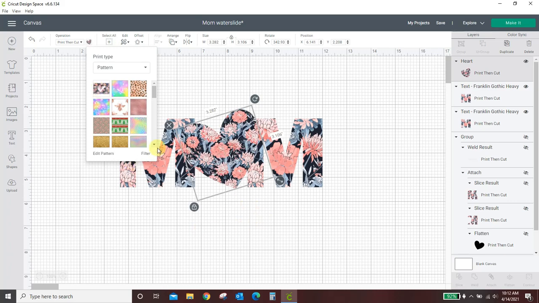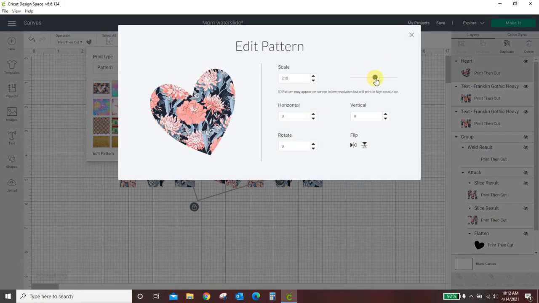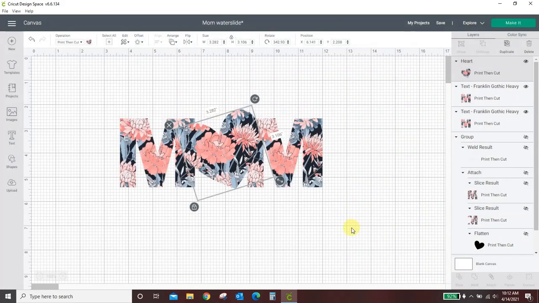Okay, I'm going to edit the pattern because I did on the letters, so I want to edit it on the heart as well and make it a little bigger so that everything looks kind of uniform. Okay, so we've got this started, but we really need to make that heart stand out. So we kind of added a background to it and we sliced it out of the ends. Let's work on that.